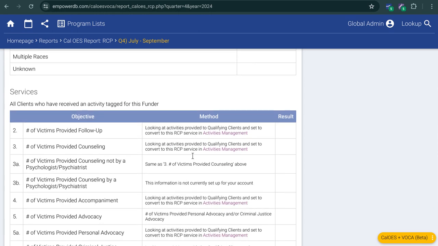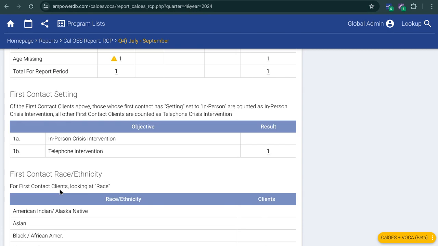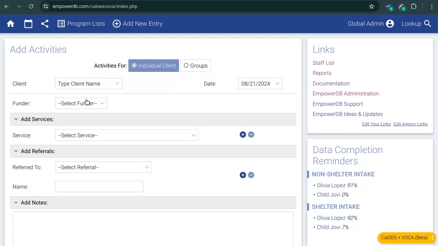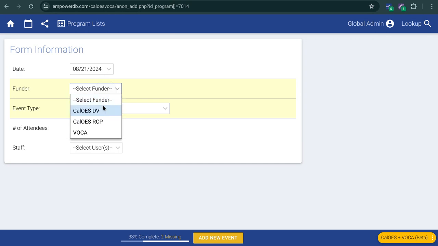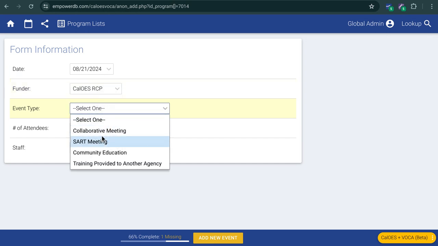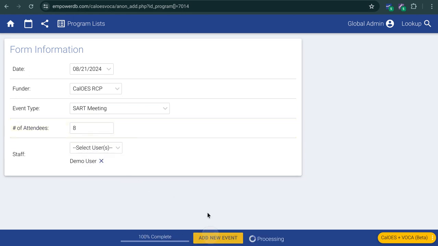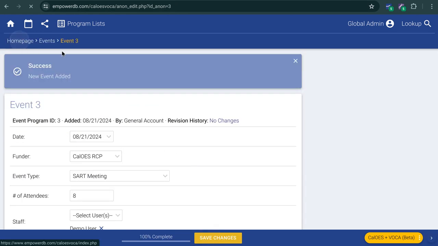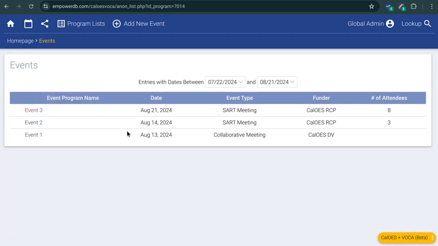Okay, and again, you should be very familiar with each of these report categories as well. The RCP report also includes categories for community education programs and these other types of events. And so I just want to make sure you can see from the home page, add a new entry, add an event, and then you would say, okay, here's an RCP funded event. It was a SART meeting that had 8 people and it was attended by me. The end. And these entries appear in the events program, just like this.